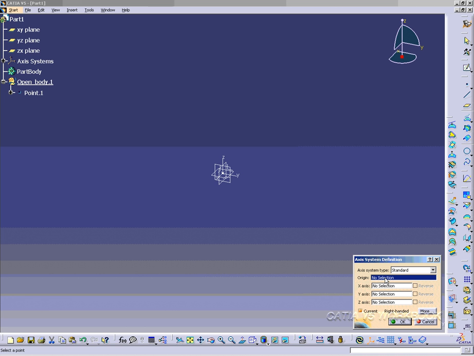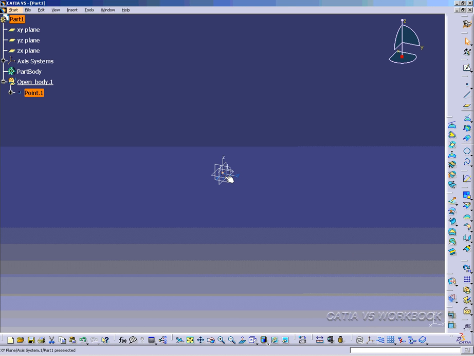We see here we need to select our origin. Select this point. And leave in no selection for each of the axes. OK. There we have our first axis. We now have an open body part of the tree where our point is, and an axis system. Also make sure that your axis is oriented so that the Y is to the right, the X is towards you, and the Z is pointing straight up.